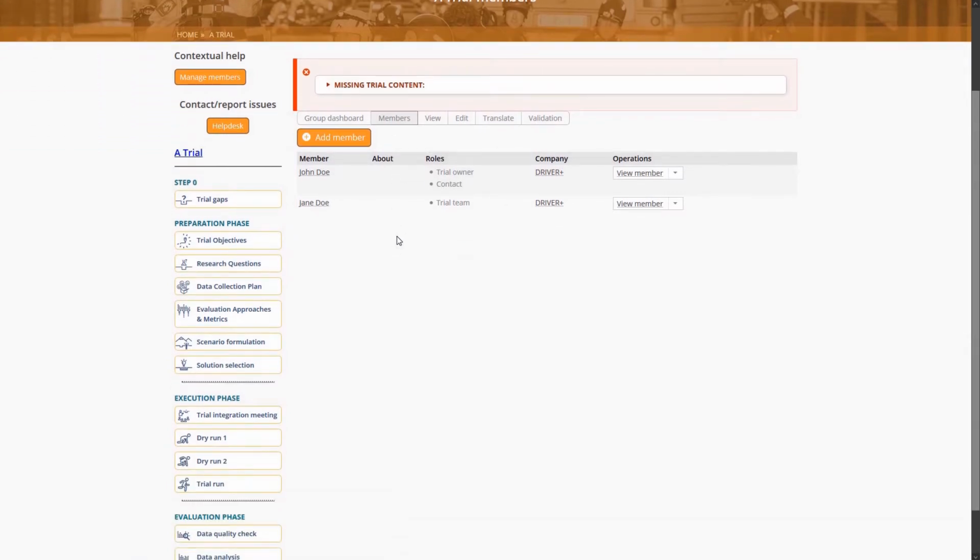The user who has added the trial is its owner and can view, edit, and delete any information. Additional accounts are Trial Team, which allows viewing and adding of new information but not deleting it, and Contact, which is used to indicate which team member can be contacted by other TGT users that are interested in the trial.